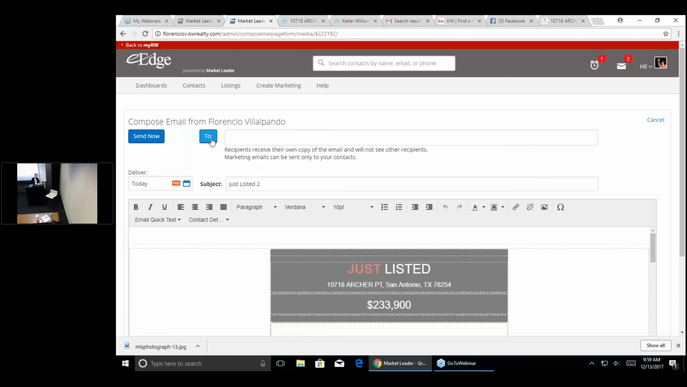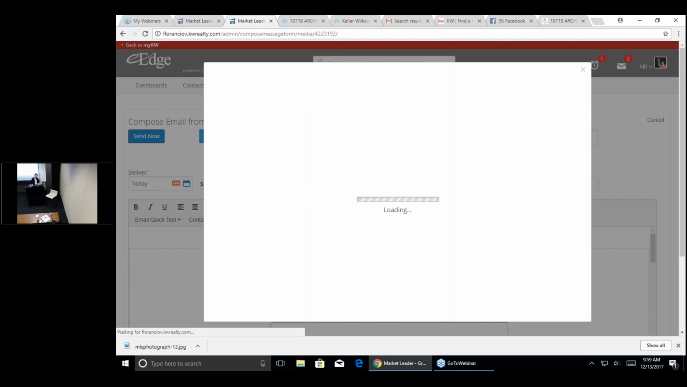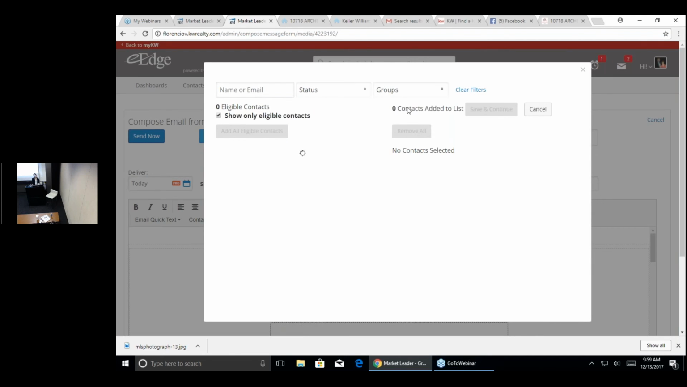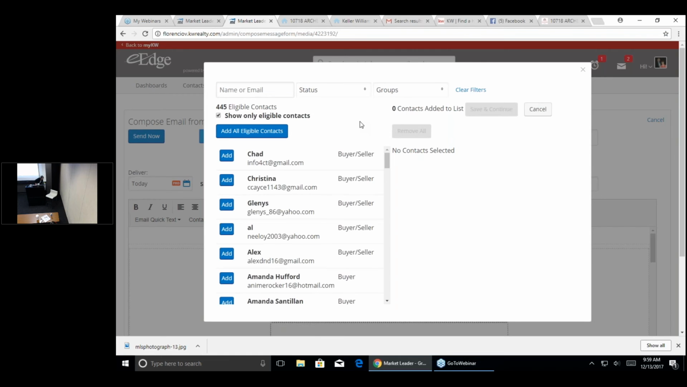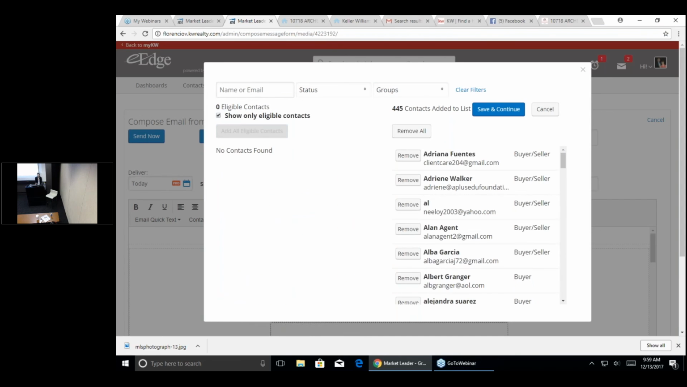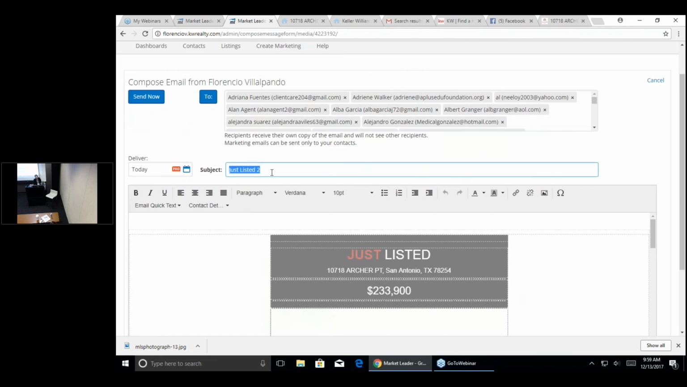And you actually click on to, and then you can choose everyone you want. And if you have groups, that's really helpful too, because instead of clicking add, or you can add all eligible contacts, but if you have groups, you can add the groups straight from here as well. Or you can just add all eligible contacts and have all 445 contacts be emailed, and then save and continue. And then you could, obviously, please change the subject line to something intriguing.